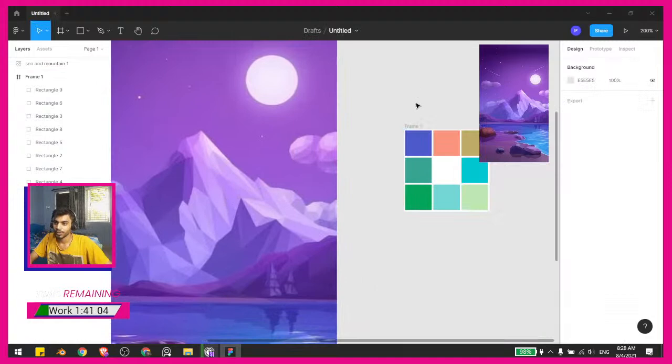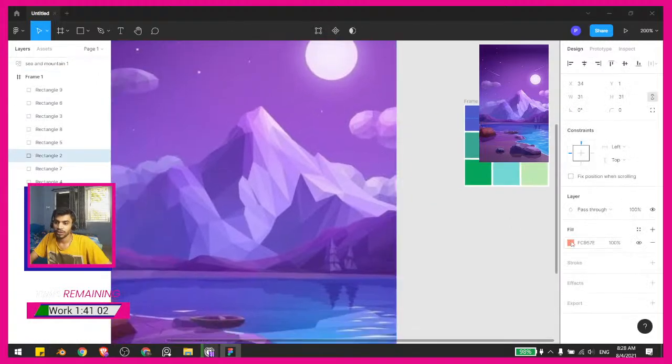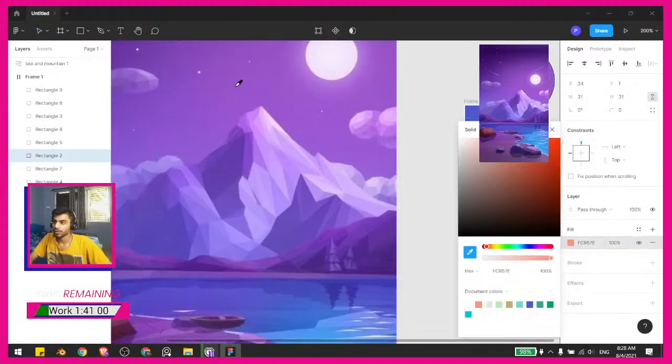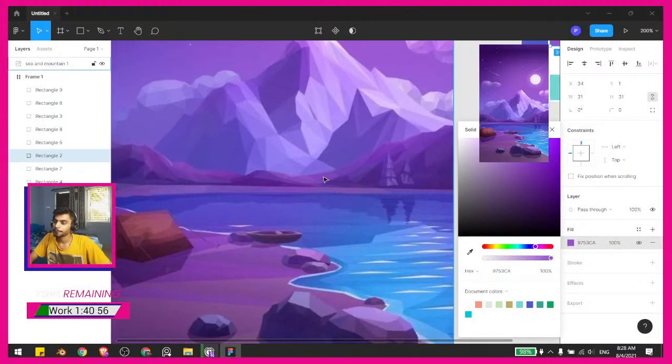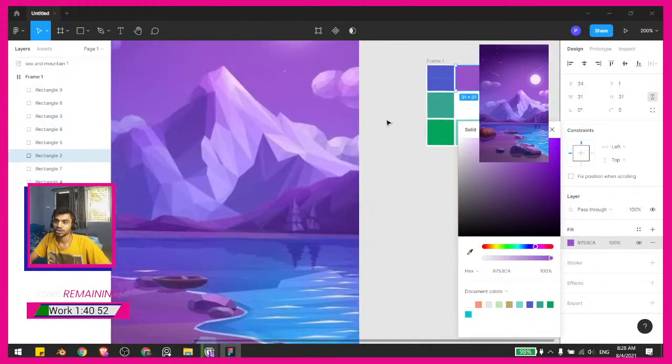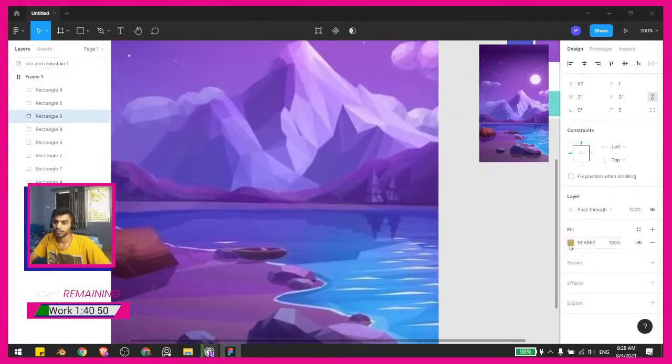Also, one more thing. This one looks fine. Yeah, I need this maroonish color also.